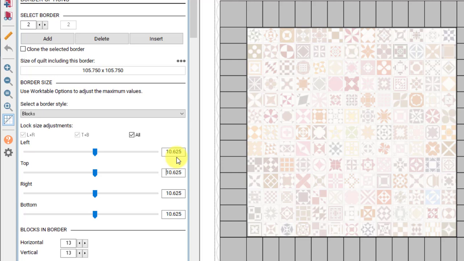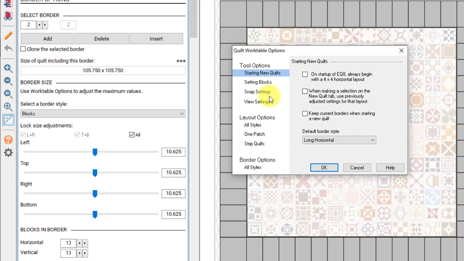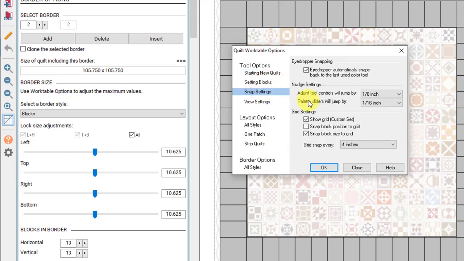Go over on the left toolbar and choose Work Table Options. There's a little gear button. Click on the gear, and under Snap Settings, change your palette sliders will jump by option. Right now mine's set to 1/16 of an inch, which I'm fine with. Yours is probably set to 1/4 of an inch or 1/8 of an inch. You can go with 1/16. You can even try 1/32 of an inch. I'll go ahead and do that to see what I get. So change it to either 1/16 or 1/32 and click OK.